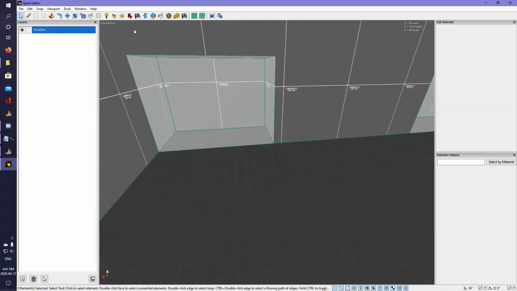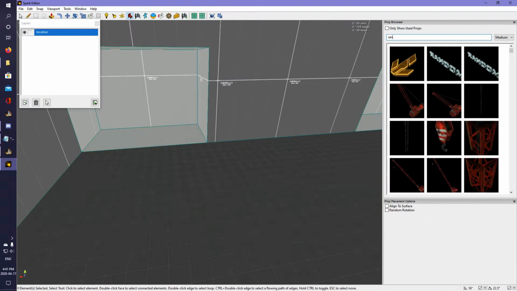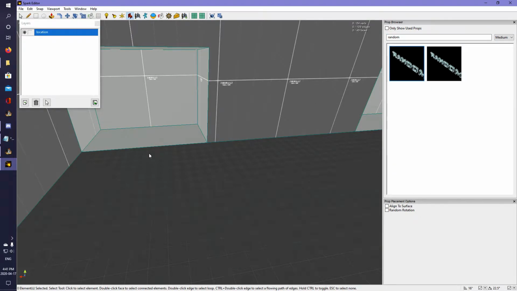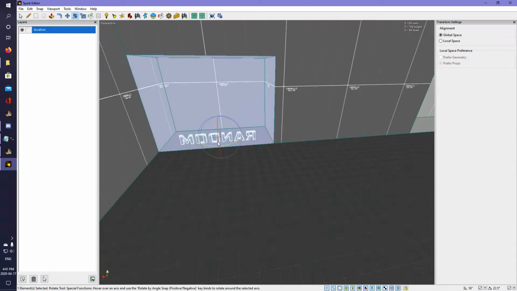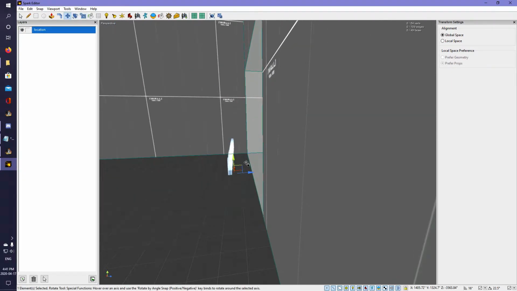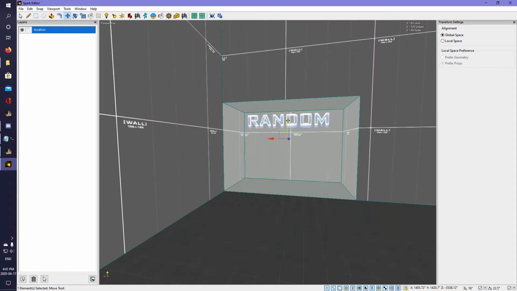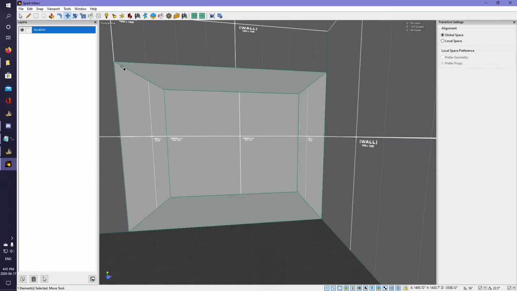And then we're going to do the same thing for random. We're going to rotate it around. And we're going to move it right up and nice and high. This is aliens.